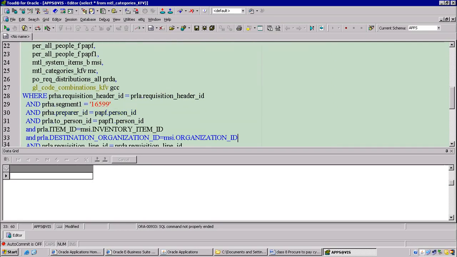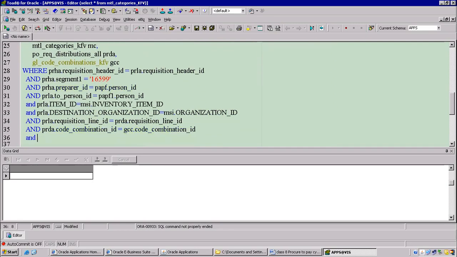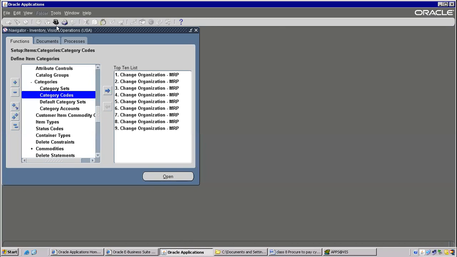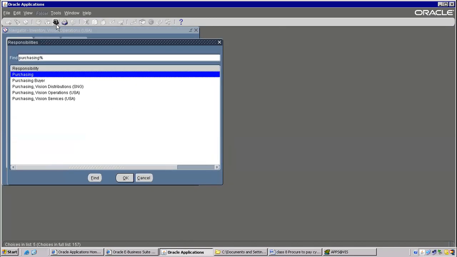Category ID, I have not given a join, right? Tell me the join. I've added a column name and a table name. Now the join is pending. Join between which tables? If you look here, go to purchasing.